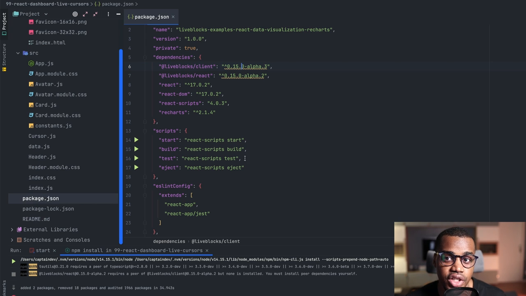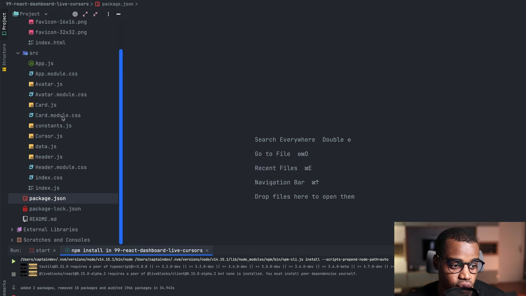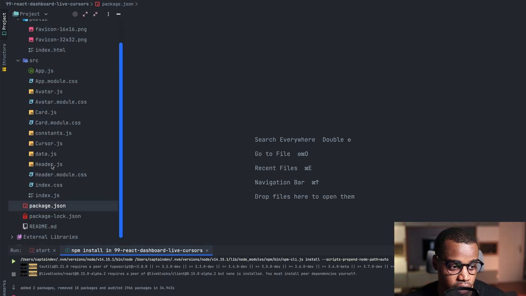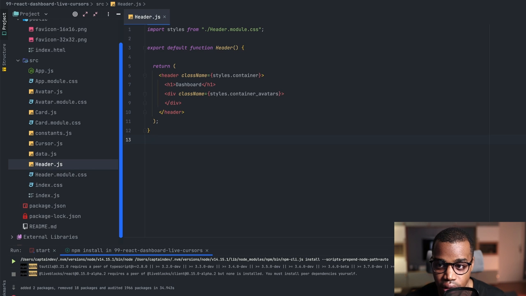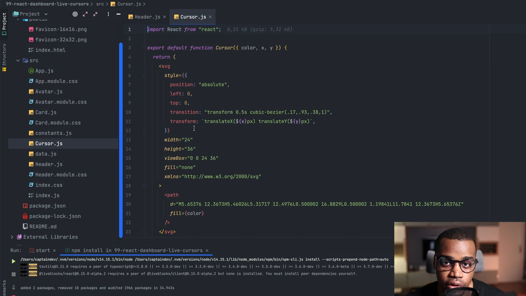Okay, so the packages are installed. I'm just going to show you some files that we'll need to understand this example. So we have the header, which is this part. We have a cursor component. It is just an SVG for displaying others' cursors. It will be used later in this video when we will be implementing live cursors.